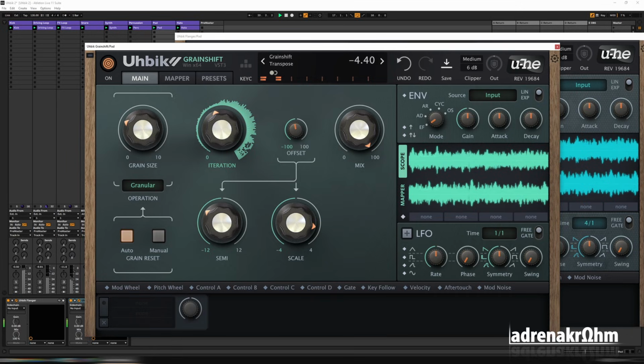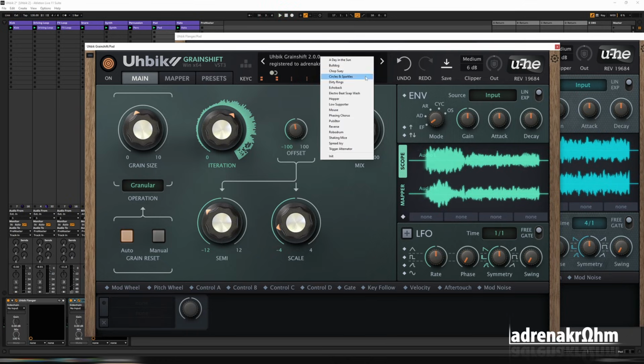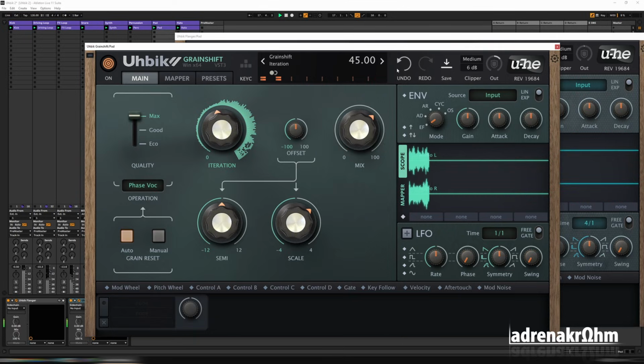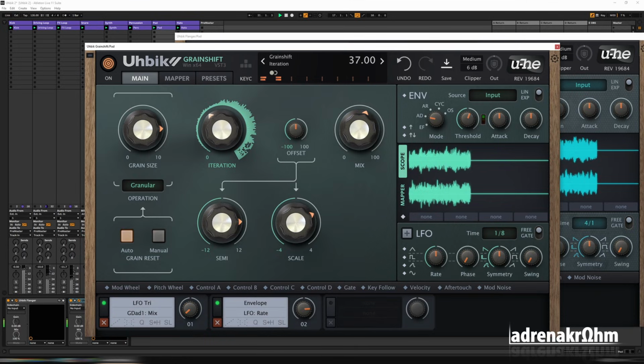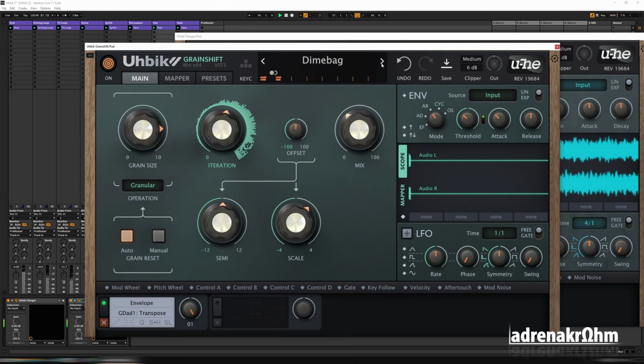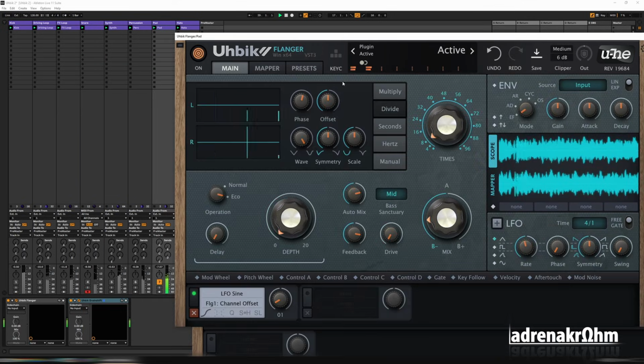I love this module. I think it's going to be my favorite. Just insanity. Let's go through some presets. Let's put our flanger back on.